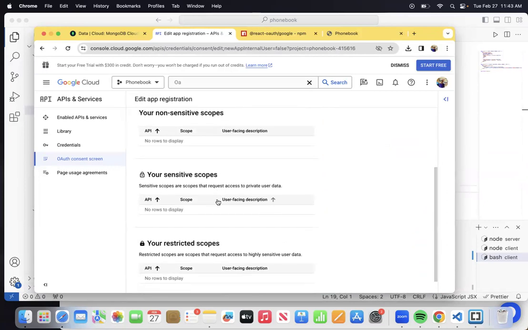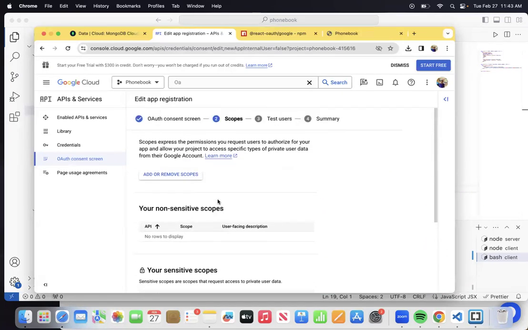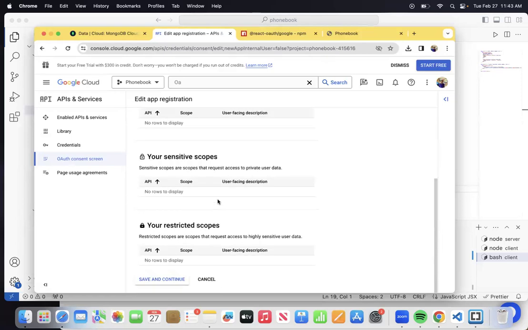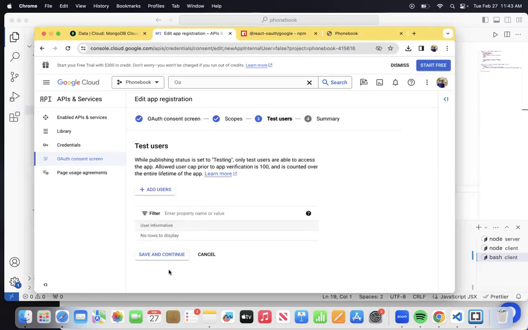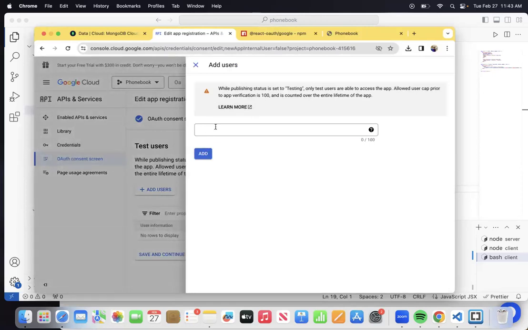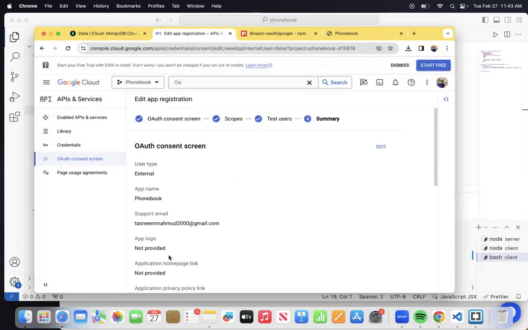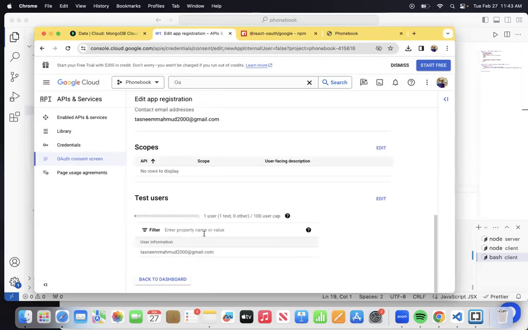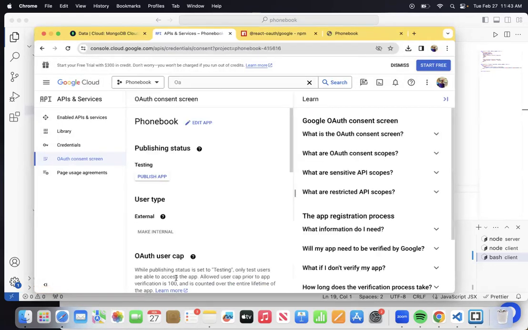All right, so now that we are here, we can add different scopes, but for now, this isn't very important. We can just move forward. We can add users. So for test users, I will just add myself again. Add, save and continue. Okay, everything seems fine. Back to dashboard. Okay, so the consent screen is set.